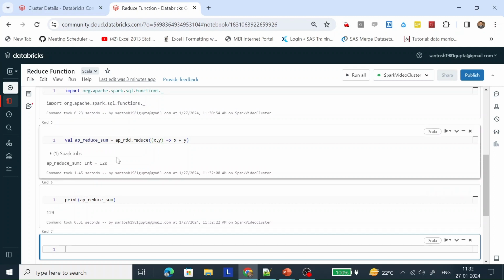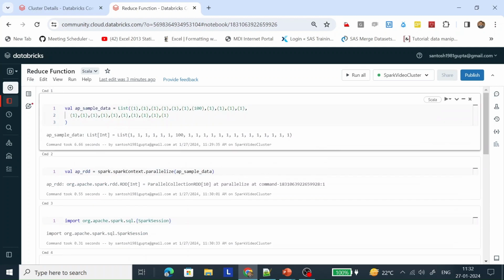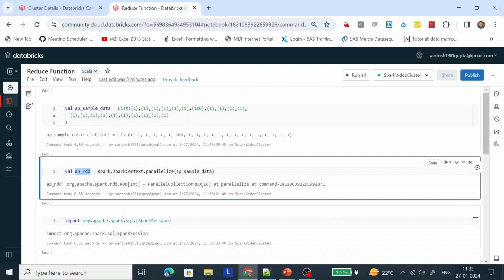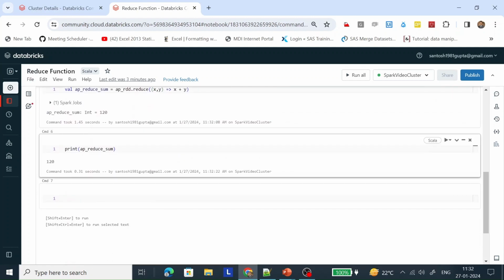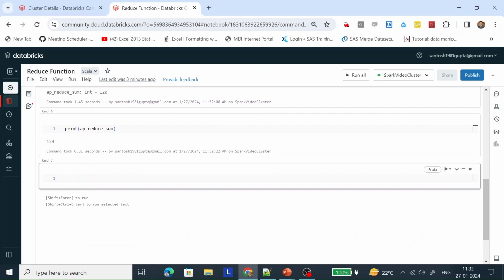So if we see all the data which is present in this RDD, how we have created this RDD, the RDD from this list, you can sum up all the values which are present in this list. It will be 120. Right. Now let's do another aggregation function, that is min.